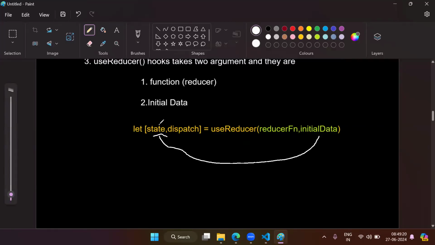And this state we can update using the reducer function only. The reducer function is responsible for updating your state. Whatever you pass as the second argument will by default be stored inside your state. Now, if you want to update this state with some value, you can update it using the reducer function.